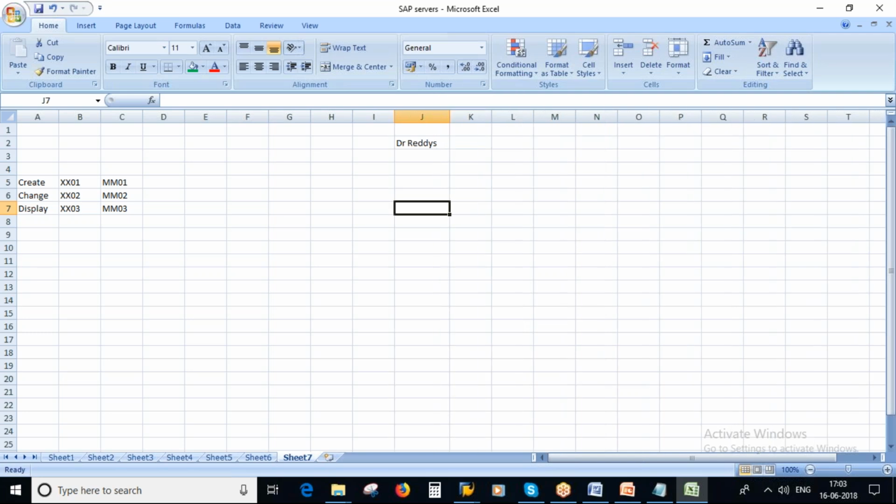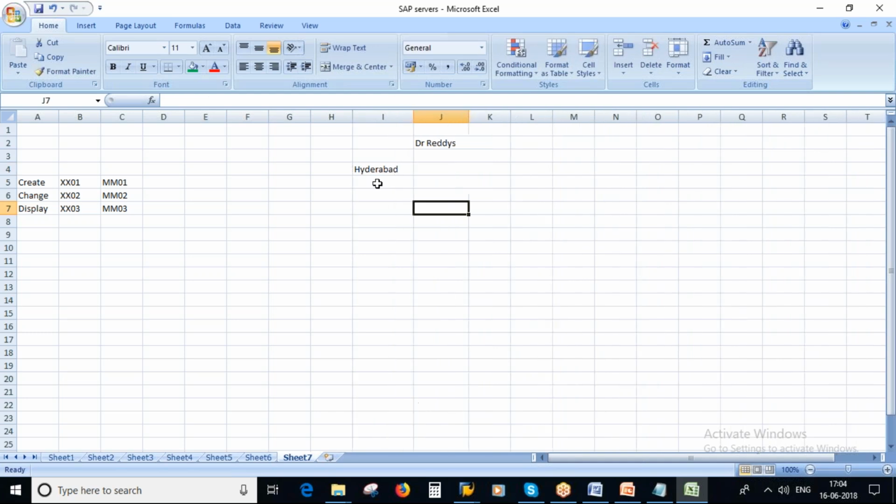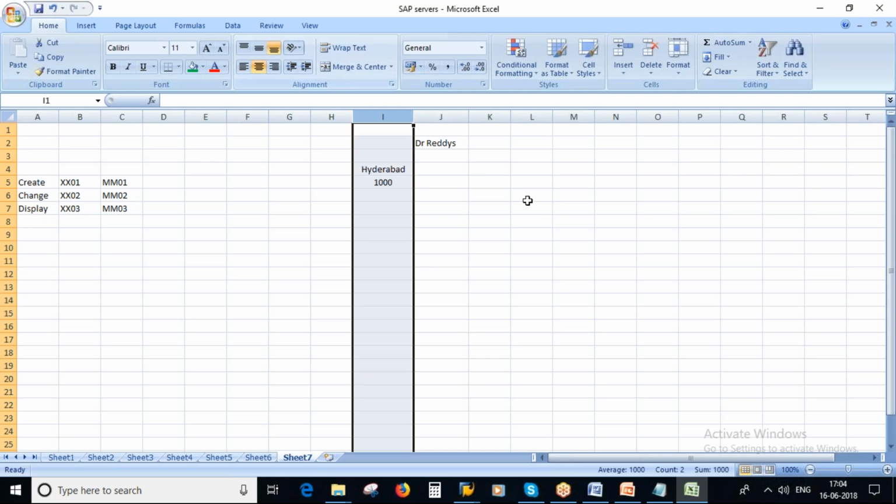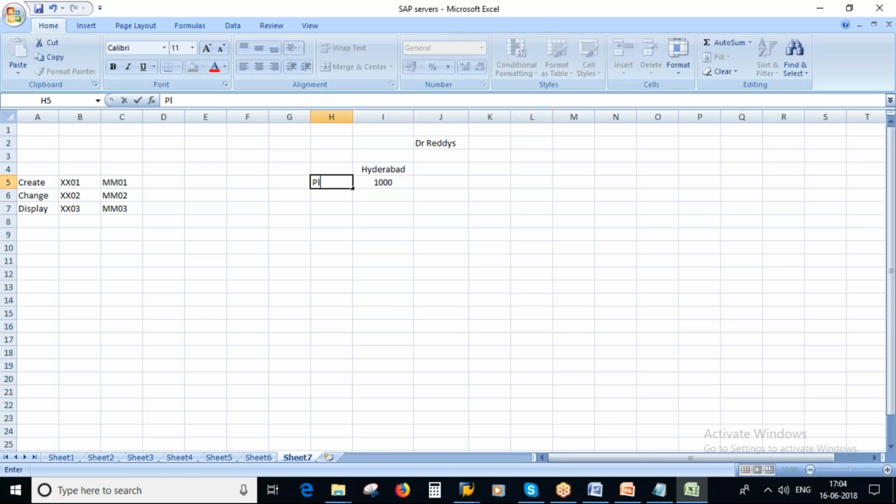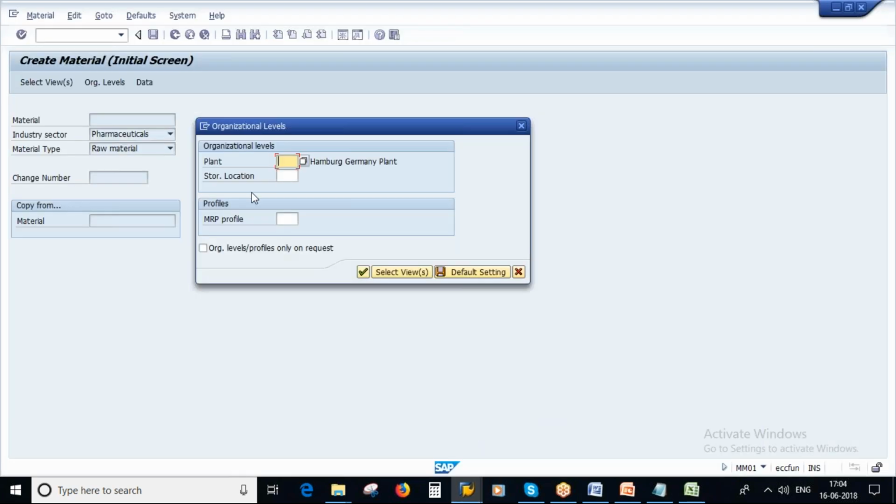Now they have a plant in Hyderabad. Let's say in the city Hyderabad they have a manufacturing plant. For that plant, they have assigned the code 1000. We already discussed what a plant is, correct? So they have a manufacturing plant in Hyderabad. The plant code is 1000. So in this plant, I am creating this material.